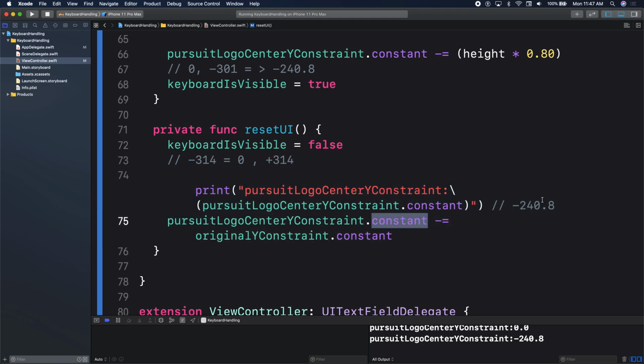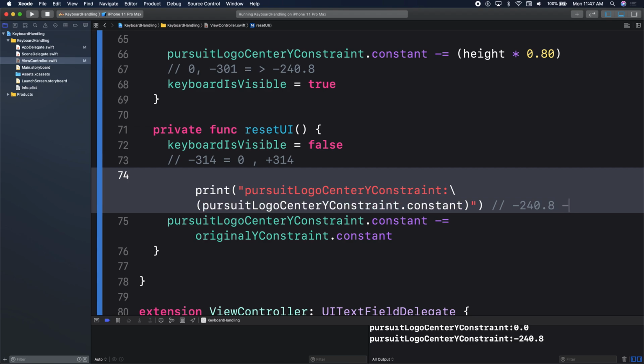So we have to minus 240.8. It's a double negative, it will be a positive. So this is minus minus 240.8 here, right? And that takes us back down to our original value.